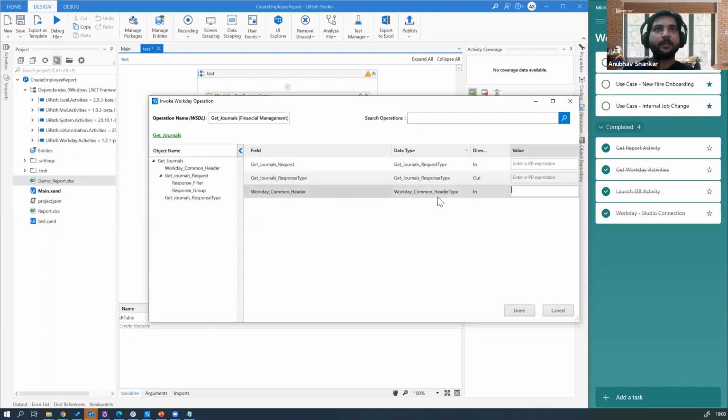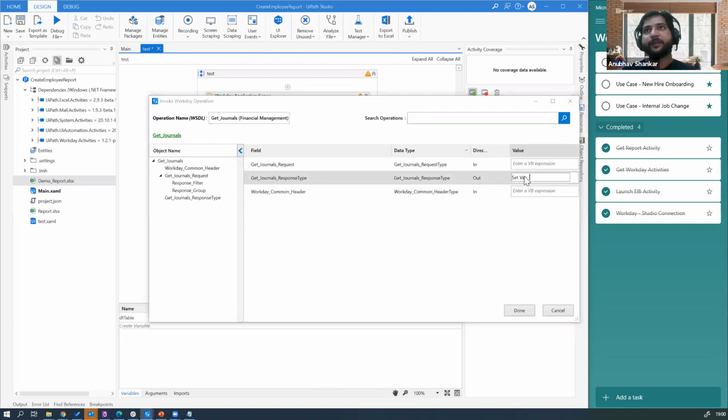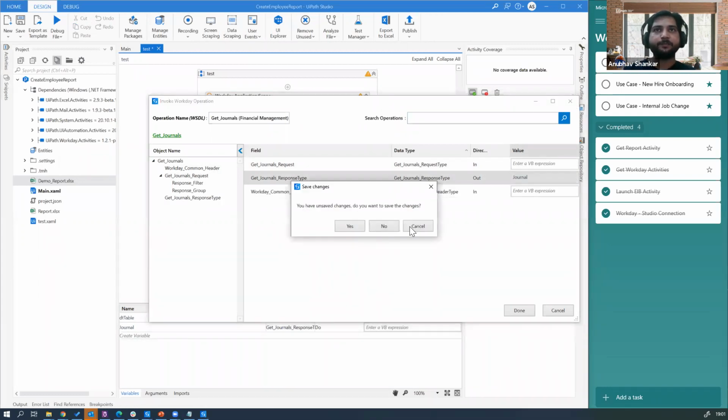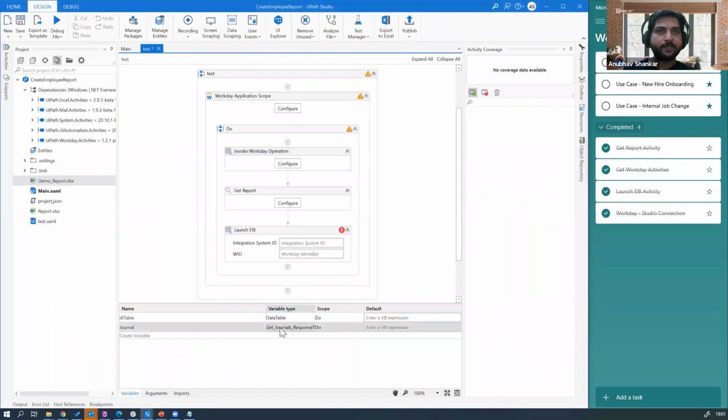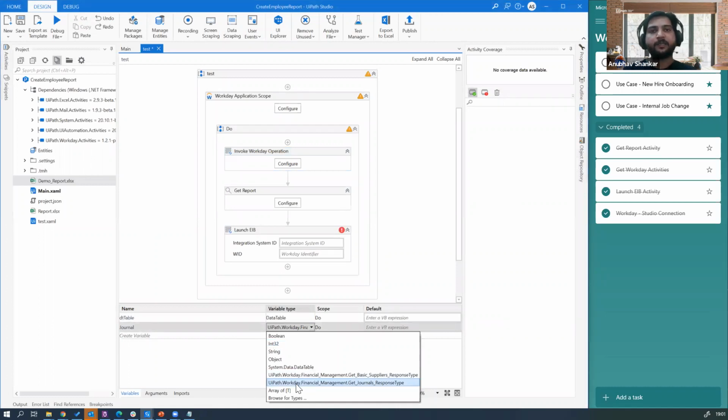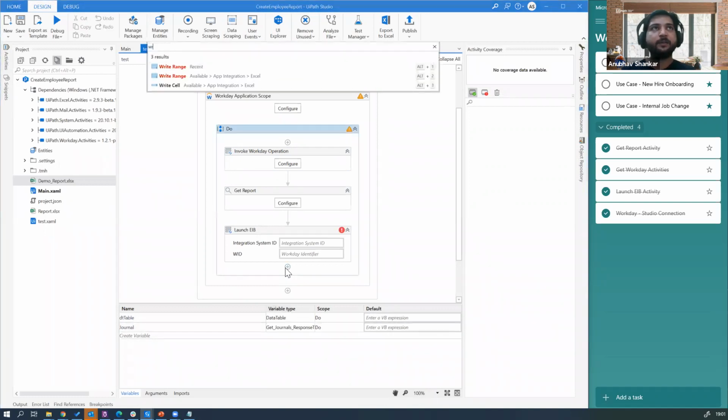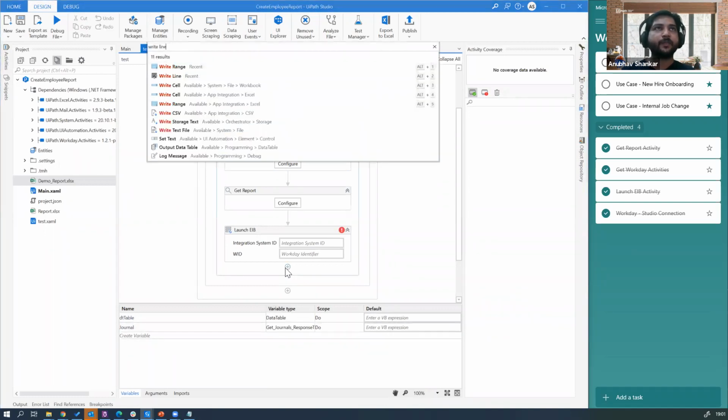For example, let's say Workday common header is the output that is coming here, Get Journals, right? So if I create a variable, let's say journal, you will see that the value has been created in here. Let me not save this. And you will see that it becomes a specific variable type. This is not keeping you in the lurch in terms of having it in, let's say, a crude reply. It is actually formed in a way that you can access it within your system itself.